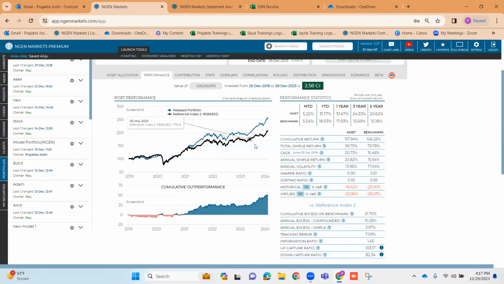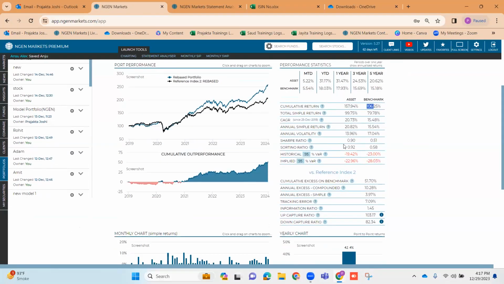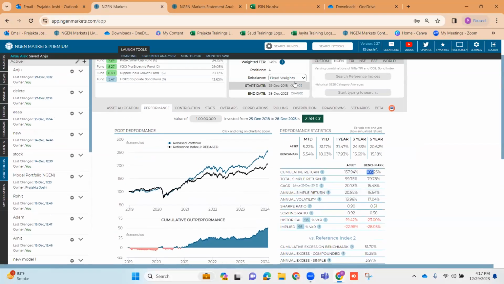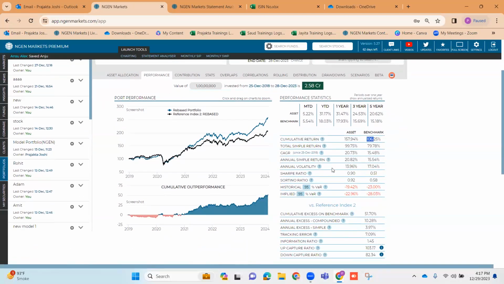And this information can also be seen in a tabulated format, wherein you can see the cumulative return, which is the absolute return. It shows 157% for my portfolio, and for my benchmark, it shows a cumulative return of 106%. So this basically shows that my portfolio has outperformed my benchmark in this given duration of 5 years. And the excess, that is the alpha, can be seen here, the cumulative excess on benchmark, which is 51%.